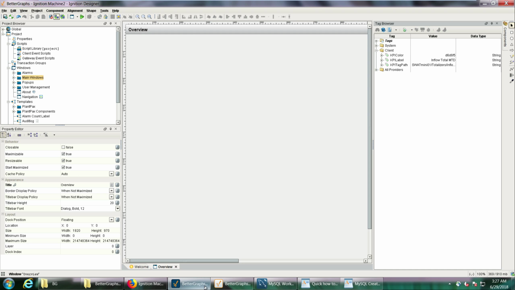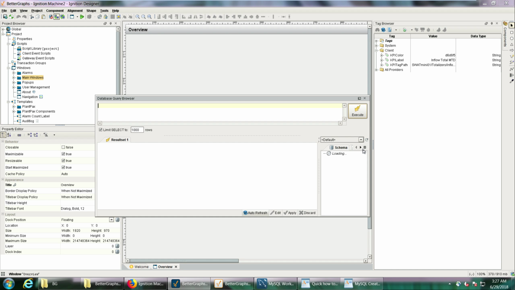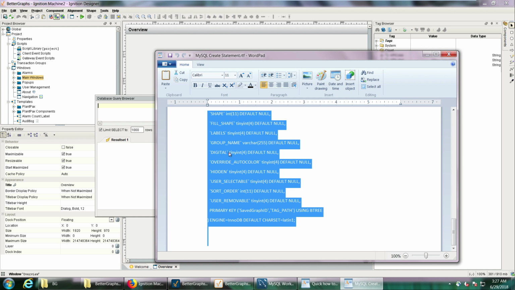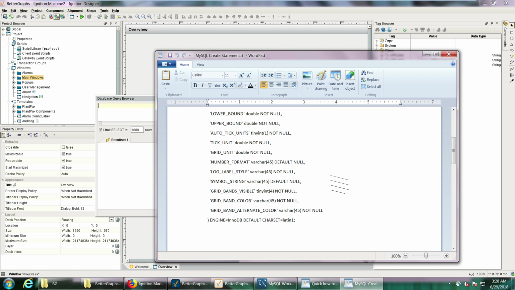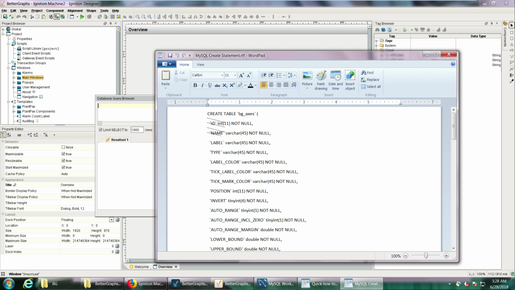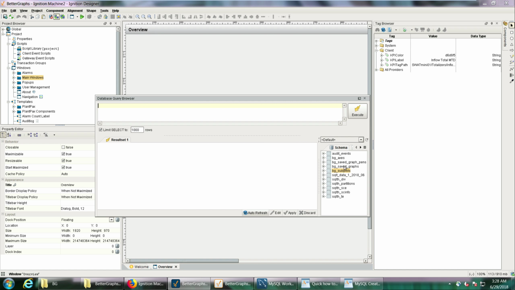Back in Designer, we can look in Database Query Browser, and for our default or whatever database you're going to use, here's our 4. And if you wanted to, you could copy and paste each one of these create statements individually into this to create these tables. You can't do all 4 at once.